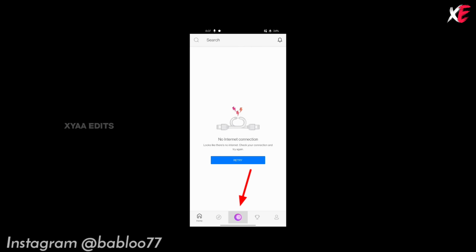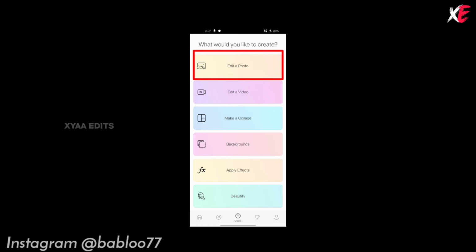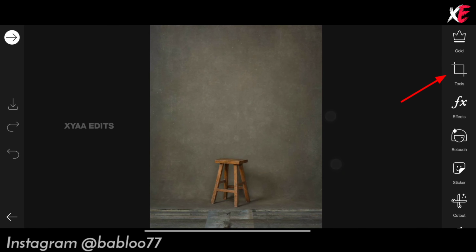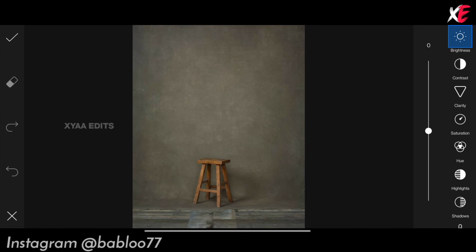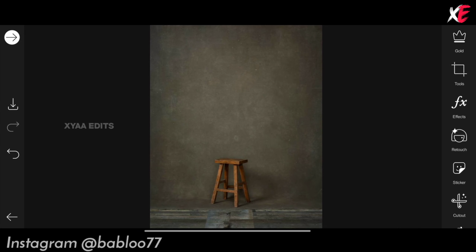Friends, open PicsArt app. Now tap on this plus icon and tap on edit a photo and select the background. Friends, this is the background. The first step, go to tools, go to adjust, decrease little brightness, increase little contrast, tap on tick mark.